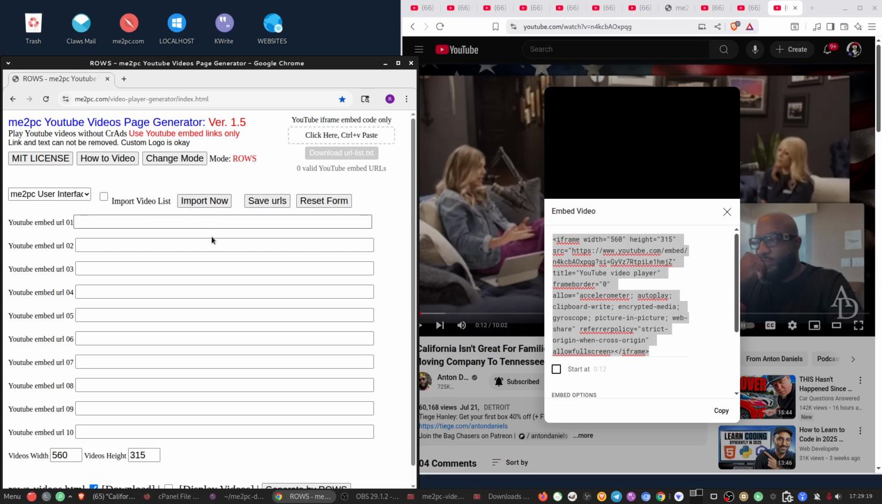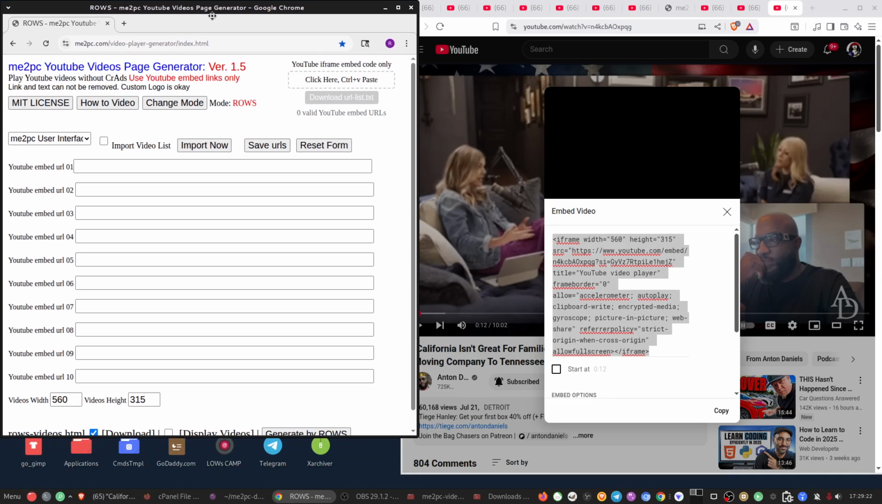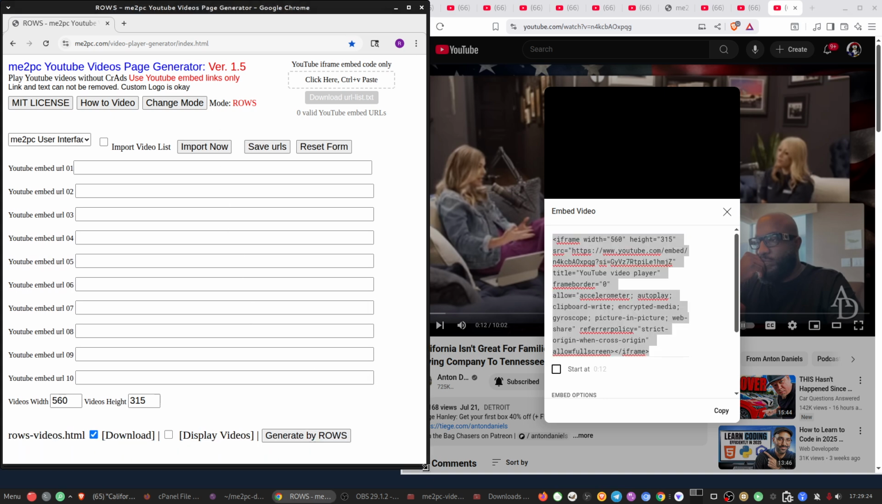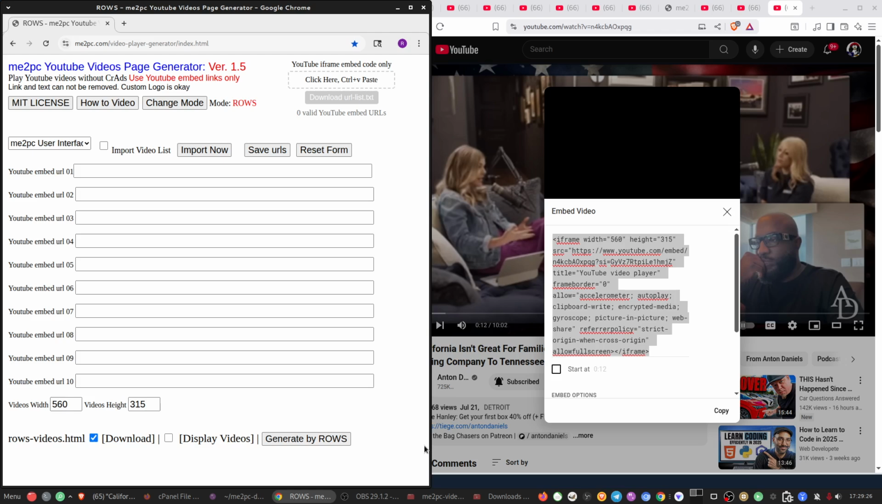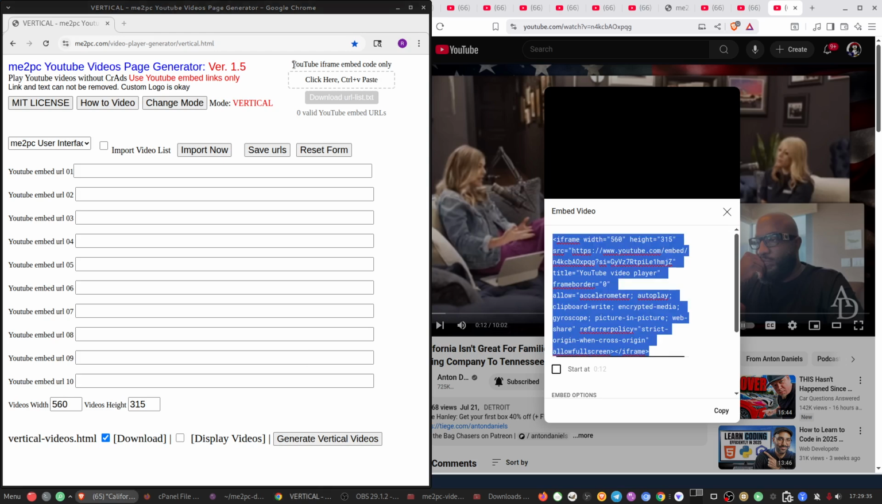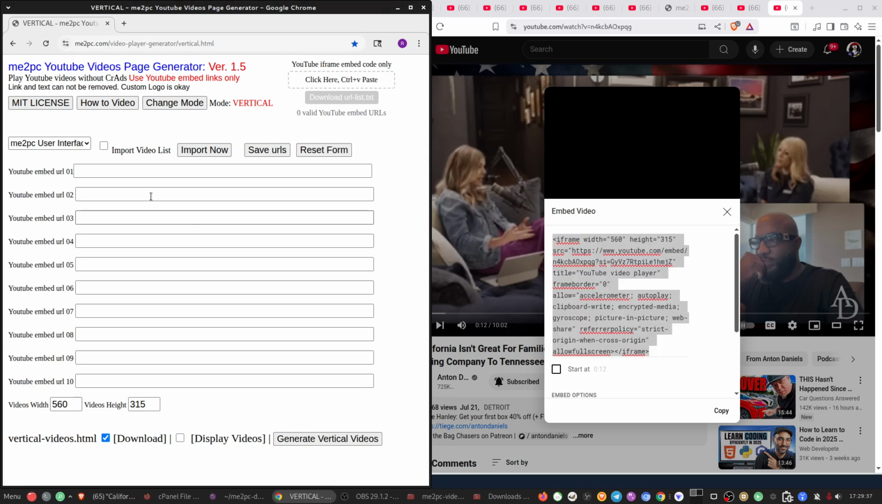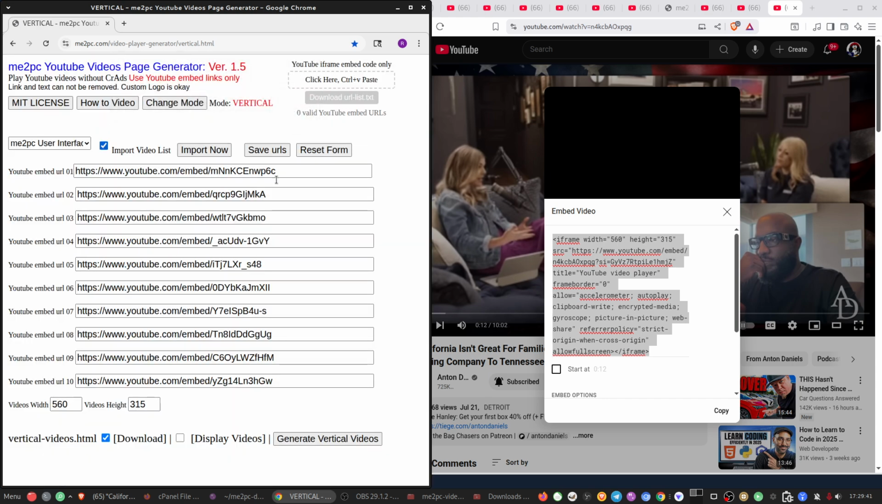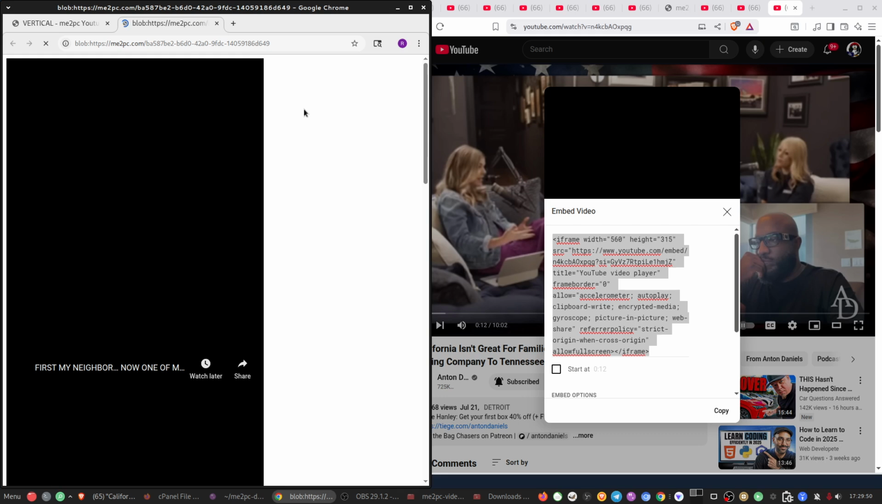So we're going to switch mode. This mode is the videos displayed in rows, or left to right, top to bottom. We'll switch it to vertical. Right now it's in rows, but we're going to switch it to vertical. Now it's in vertical. Now the videos are going to be displayed from top to bottom by themselves, and I'll demonstrate that. I'm going to import the videos, and I'm not going to download it, but I'm going to display it. And now it's going to open up when I generate as verticals.